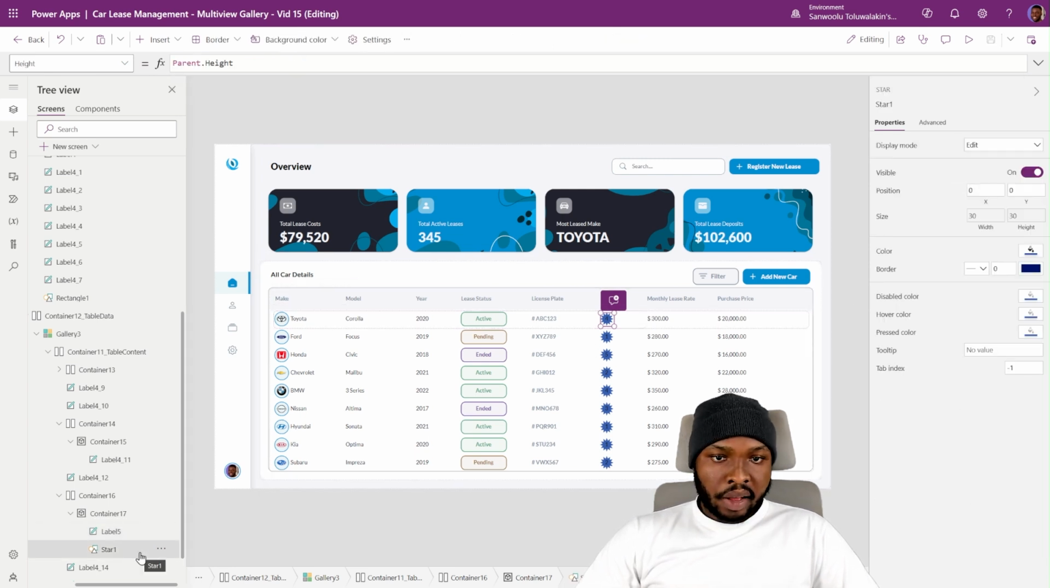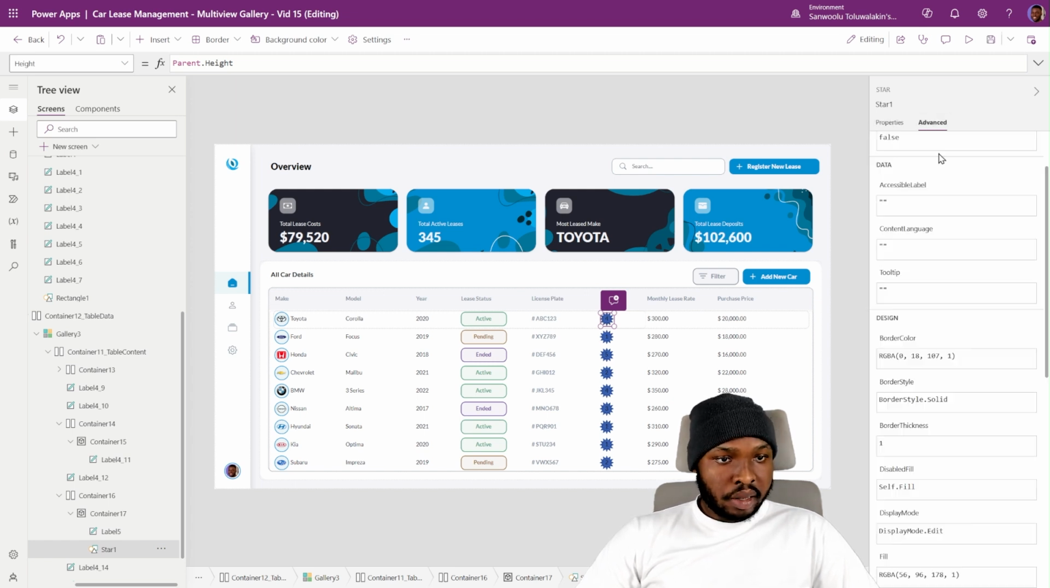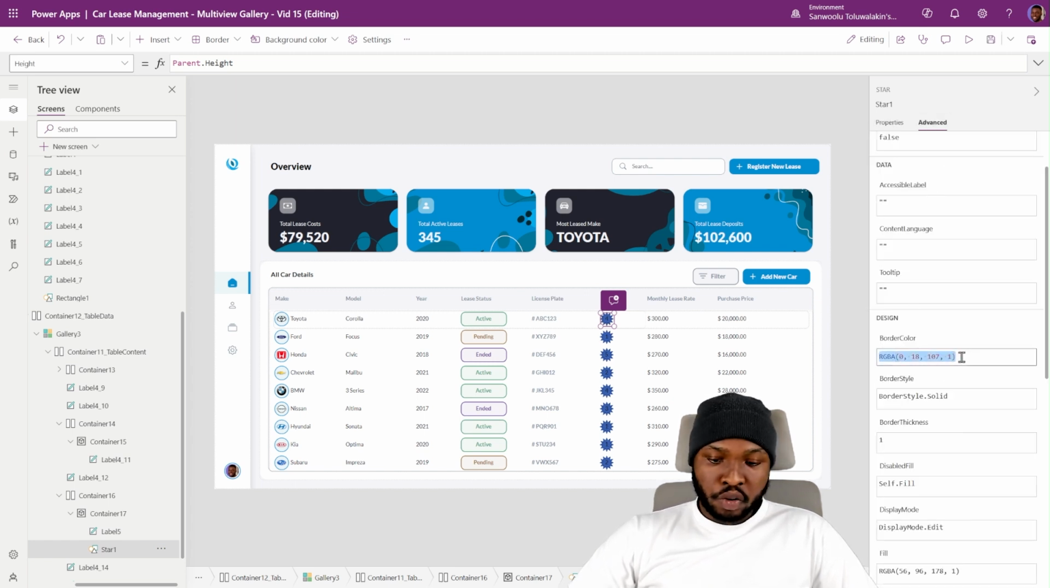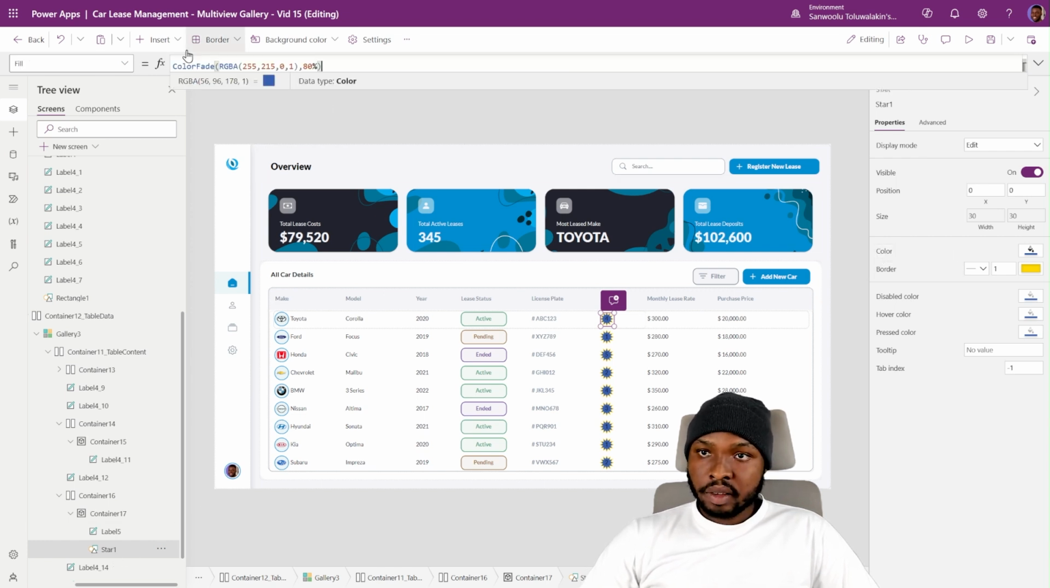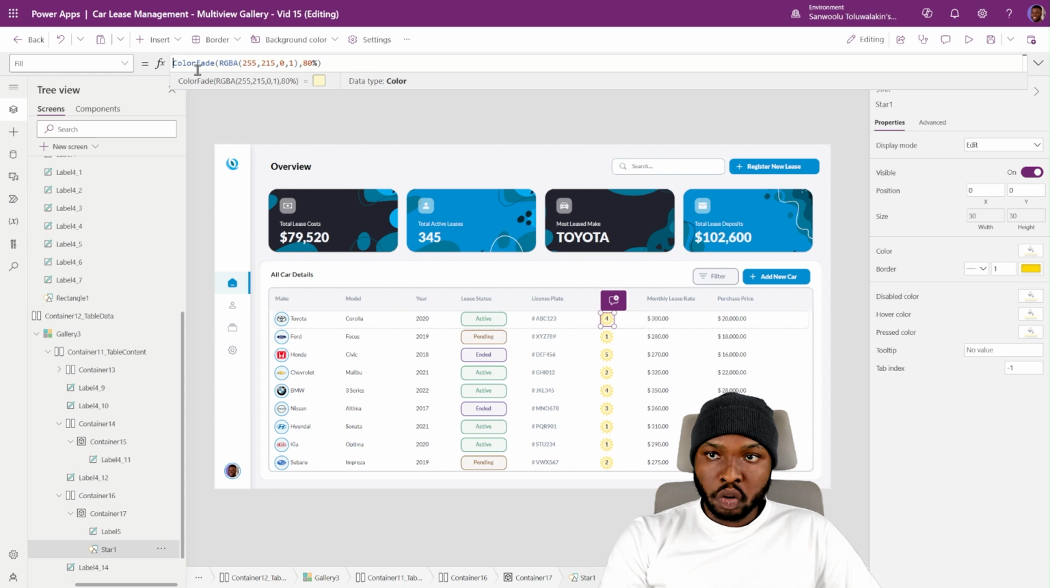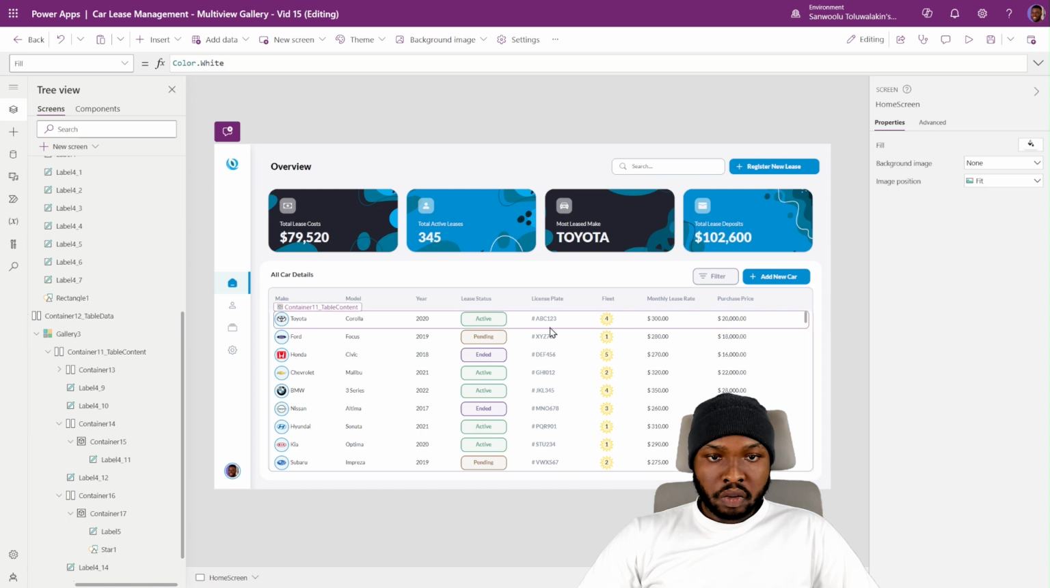And for the star, let's change it to gold. So we're going to select the star, add in a border, and then for the border color we're going to use the gold color. So gold is 255215001. And then for the fill of the star, let's add in the same gold, but then we fade it by 80%, and I think that looks great.